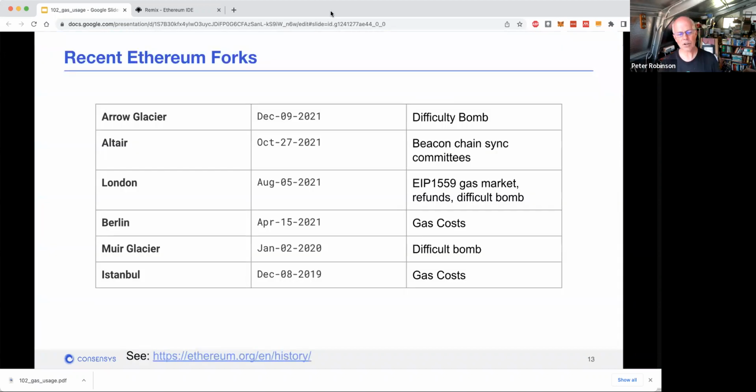And so if you look at the recent forks that we've had, you've had Istanbul, which happened back in late 2019, which was all about gas costs, really. And then we've had Berlin, which is, again, gas costs. And then we've had London, which was the gas market, EIP 1559, refunds. There were some changes there as well. And there's also been a lot related to the difficulty bomb and some related to the beacon chain. So you can see that gas cost changes are things that happen quite regularly.